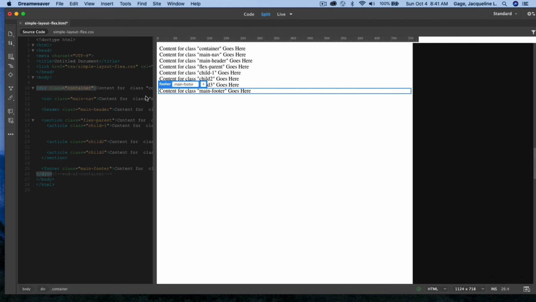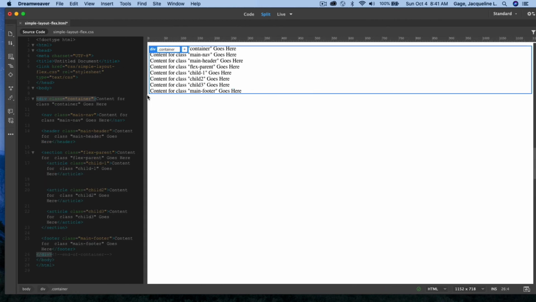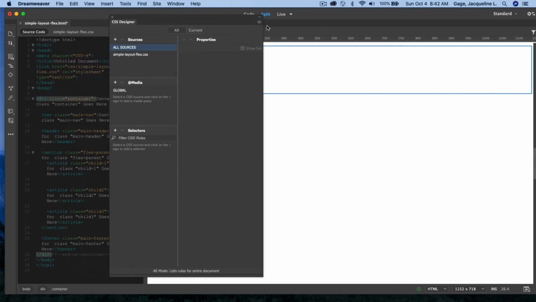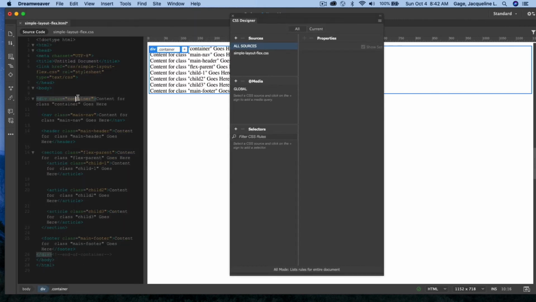All right, now what I want to do is add some styling. So I'm going to open up my CSS designer. I'm going to set up a selector for the container. And just to make it a little bit quicker and easier, I'm going to set up all the selectors and then I'm going to give them properties.